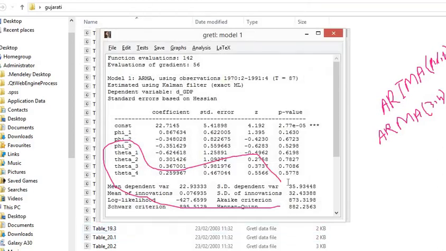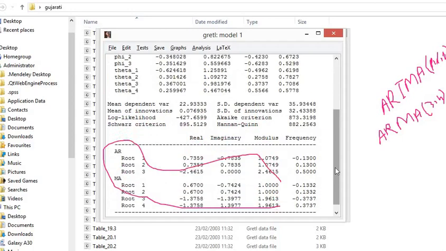The important thing is that this phi 1, phi 2, phi 3 are just like alpha 1, alpha 2, and alpha 3. These are AR1, AR2, and AR3 because we are moving towards AR3. This is for AR, and this MA is 4: MA1, MA2, MA3, and MA4, and this theta is like beta. So now we can do our forecasting.